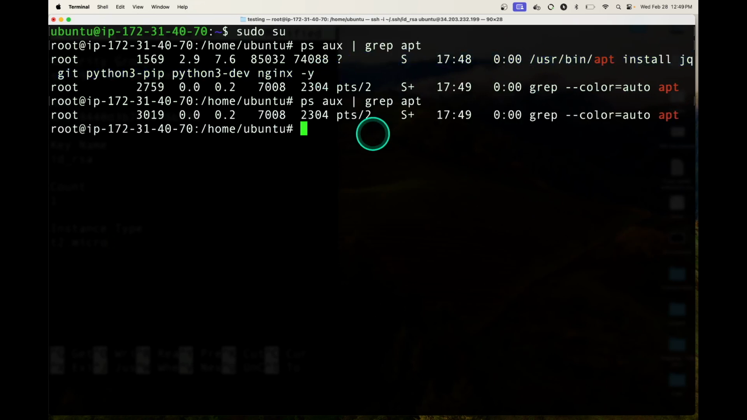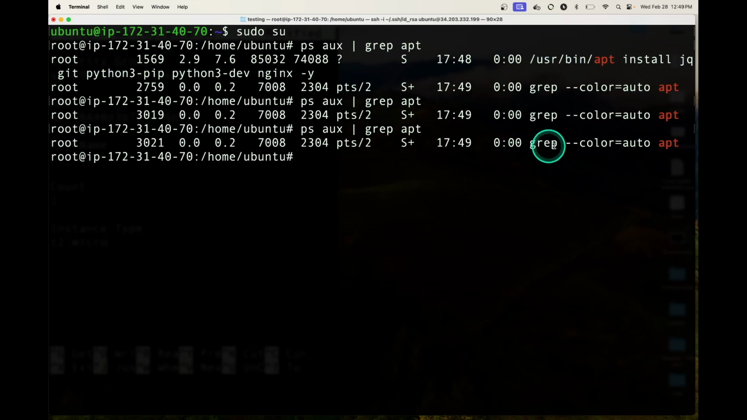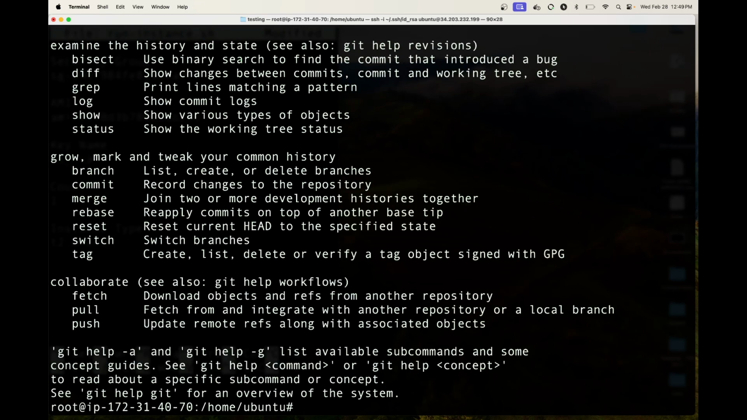And if I run it again, you can notice it's gone now, which means that command has already completed, or it errored out or something. But the way we'll know if this is there is, do I have Git? Yes, I do. Do I have Nginx running?